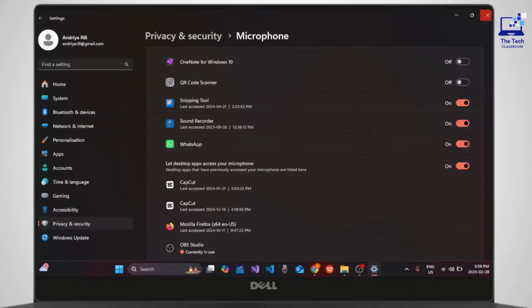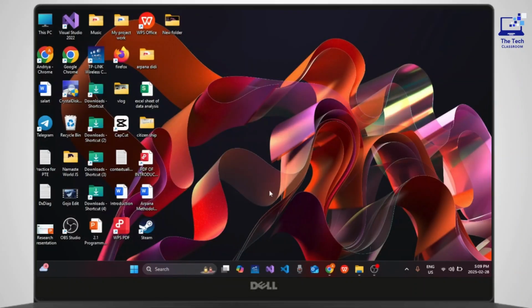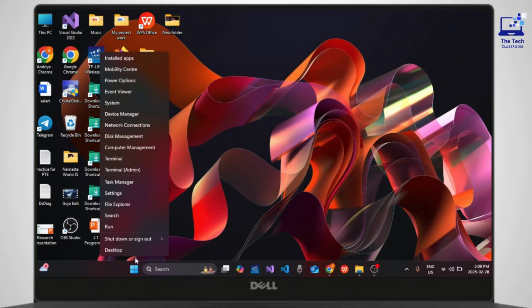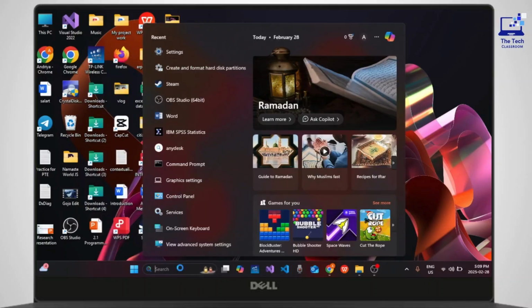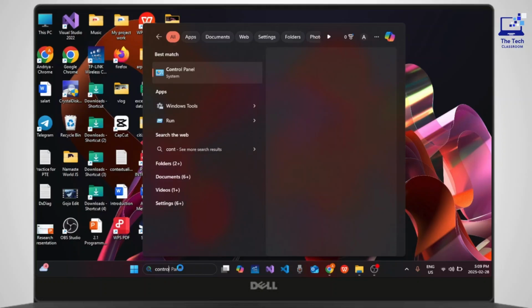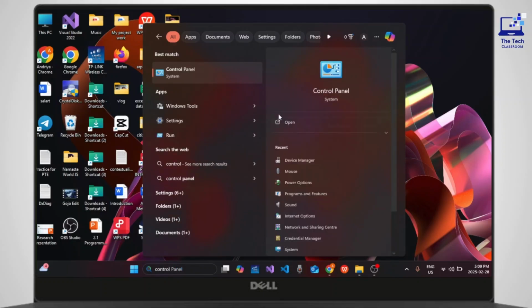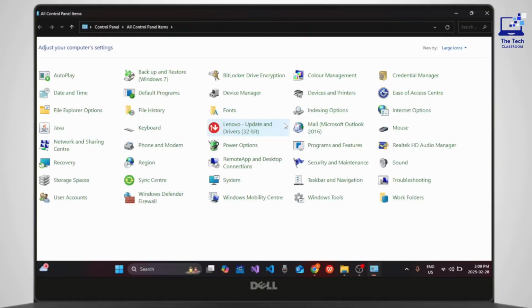For that, let's close the settings. Press the Windows key at bottom left corner of your screen. Right click on it. Here you can easily see the option of control panel and open it. If you do not find here, you need to go to the search bar at bottom left corner and type in control panel. Once you find it, click on open at right side.